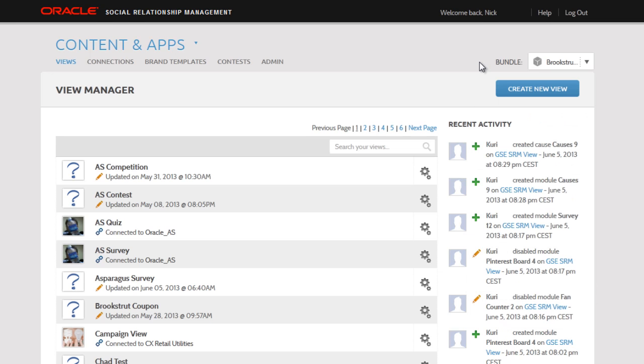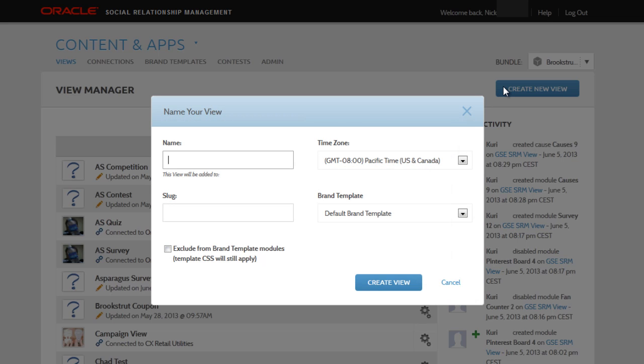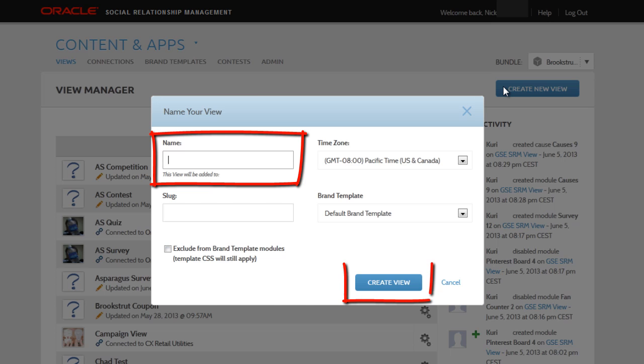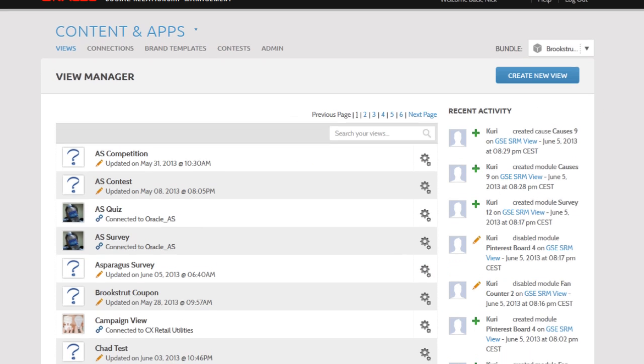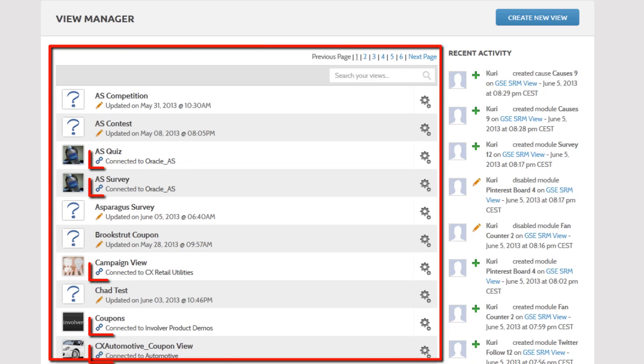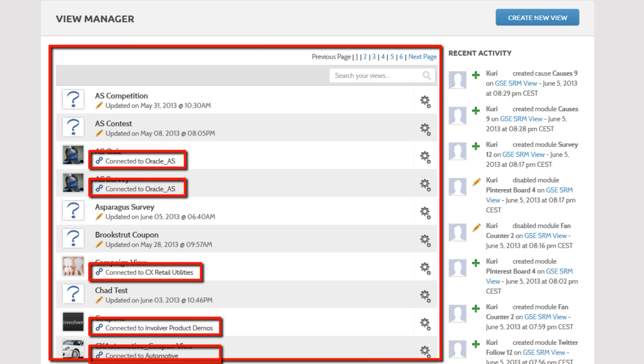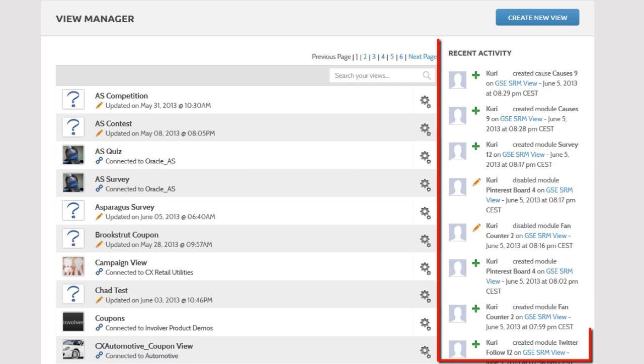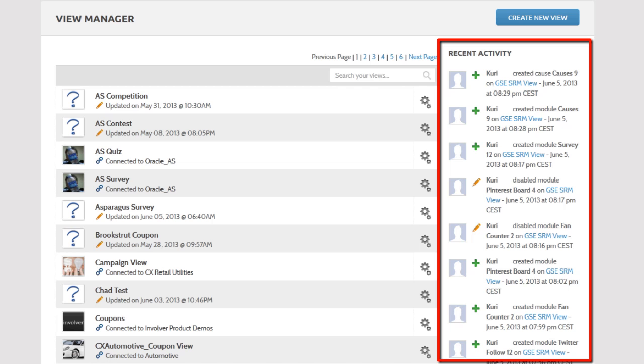A view contains the content that later becomes an app. You can create a new view by clicking the Create New View button. Just give it a name and click Create View. On the left, you'll see a list of existing views. The list notes if any view is connected to a Facebook page. On the right, you'll see a quick list of recent changes made to any view in the bundle.